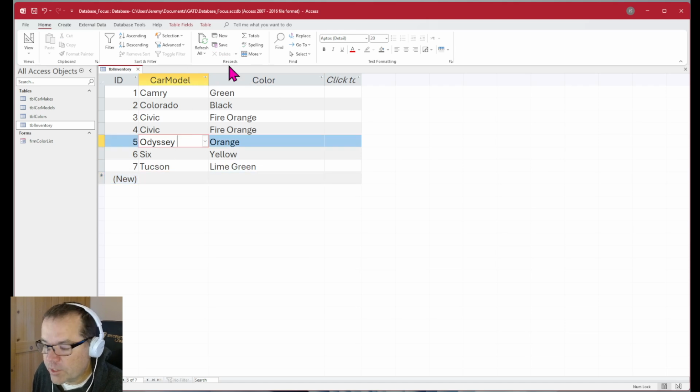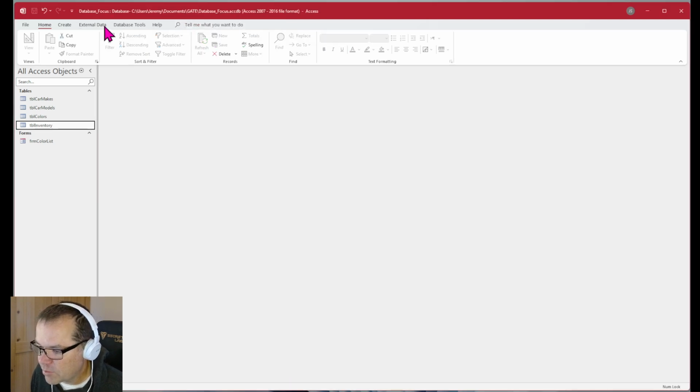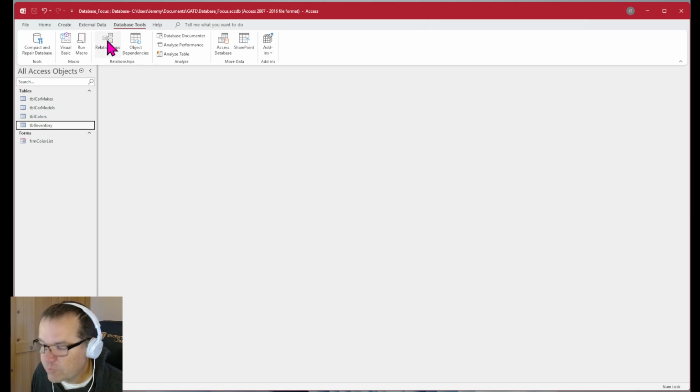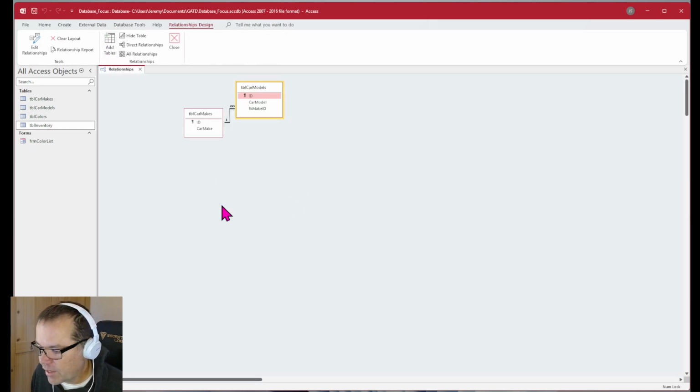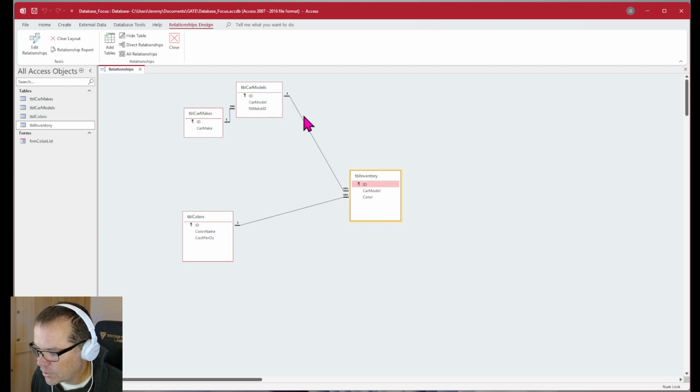Now, these are foreign keys, so these are pointing back to tables. Now, you may sometimes forget how to track these. Not a big deal. Let's save the table. Go to Database Tools and go to Relationships. This is just a tool in Access that helps you visualize what these tables are doing. Now, if you don't see everything, there's a button here, All Relationships. Now, let's look at this. Let's look at all the relationships here.